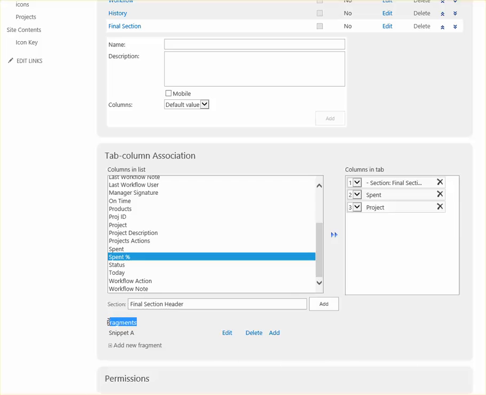You can optionally add in fragments of text or code. This would be if you want to do some advanced formatting. For example, if I wanted to add an image or something that's outside of the flow of the regular form.